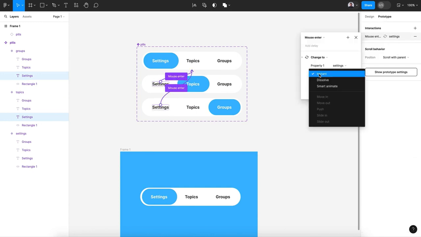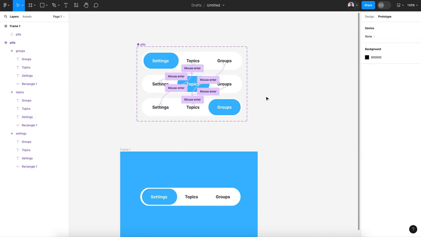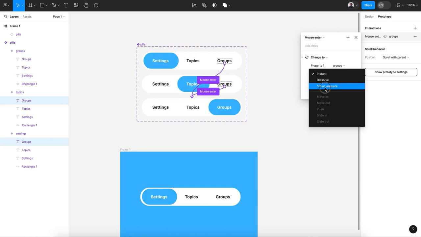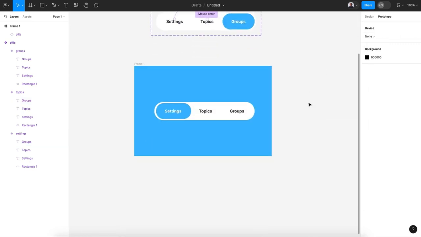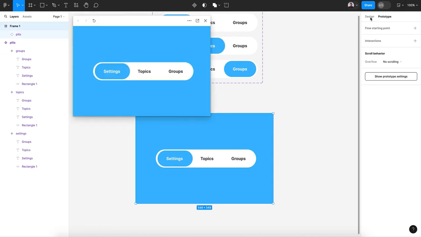I didn't select smart animate, so let's select smart animate gentle. All right, also for my group, it is instant. Smart animate will give us a great transition animation. That's all. So I have changed it from my group and my settings to smart animate. Let's play. And if I mouse enter, as you can see, it works great.